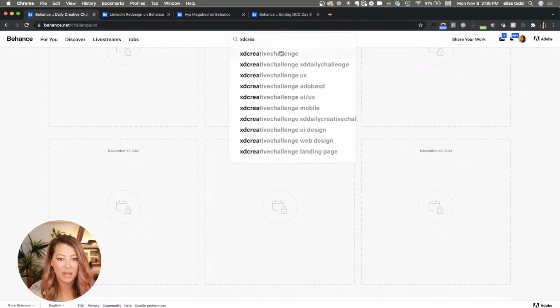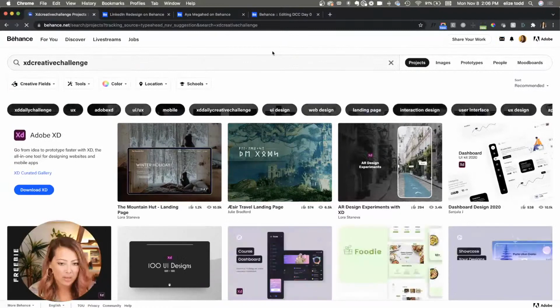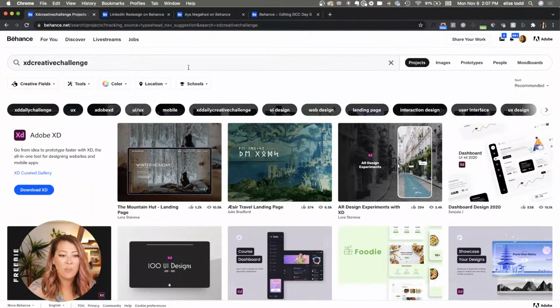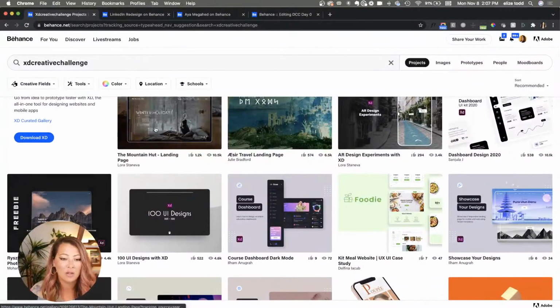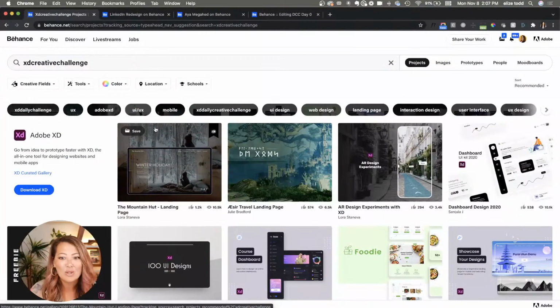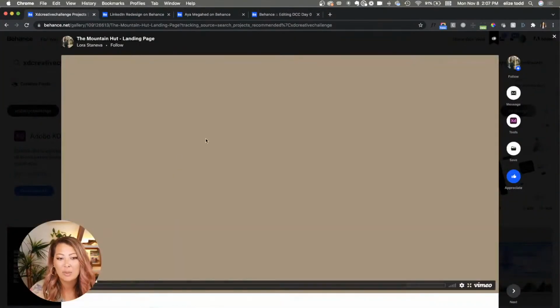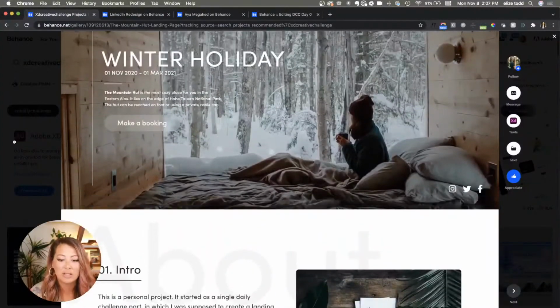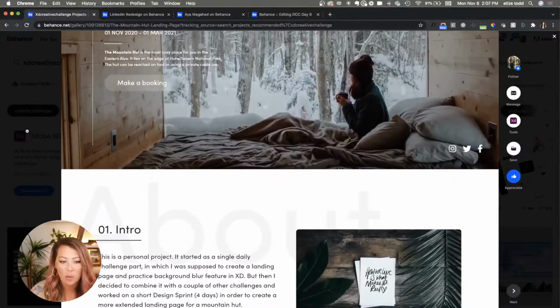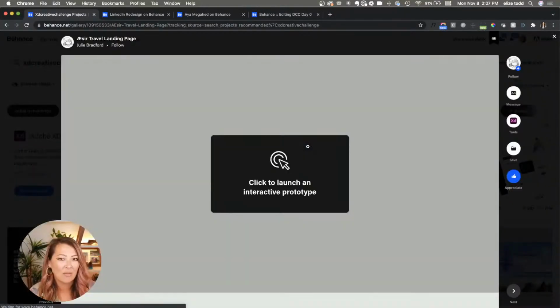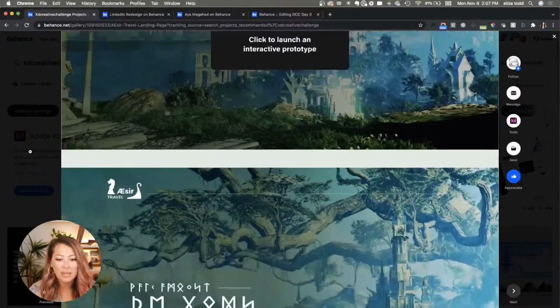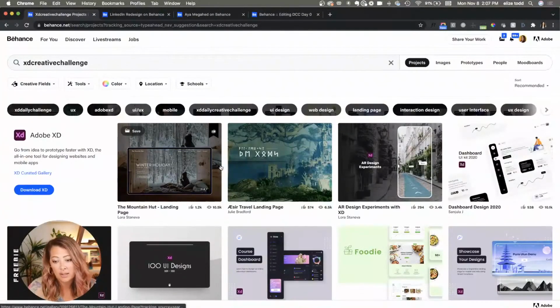But something that I want to share with you is some other people's design challenges that they've uploaded throughout the last few years here. If I search XD Creative Challenge, I'm going to be able to see people's past challenges. So if you want to see what's in store, what your designs could look like, you can feel free to check out some of the previous creative challenges that have been submitted. You can also see some of the challenges that have been submitted in the Discord as well. This gives you an idea of what your designs could eventually look like, right?